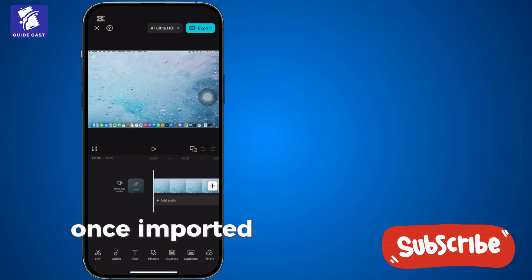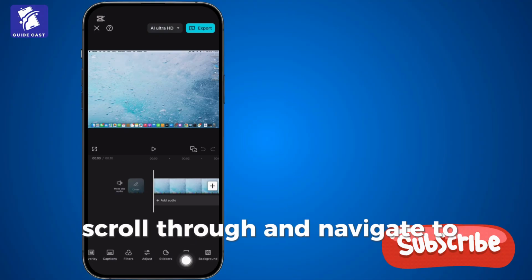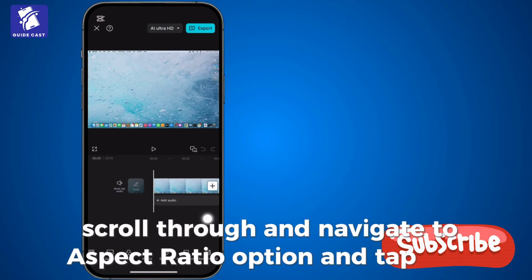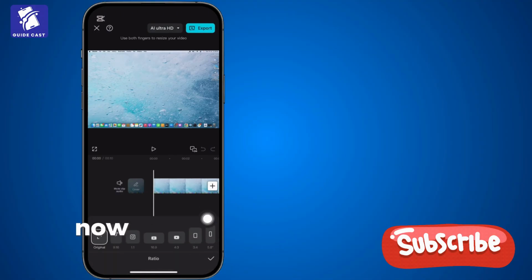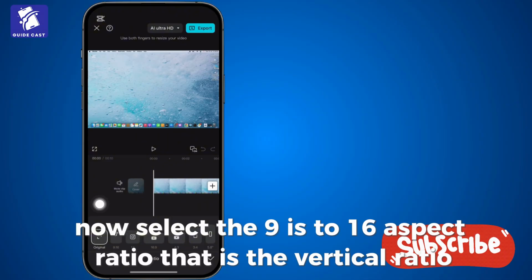Once imported, from the bottom toolbar of your screen, scroll through and navigate to aspect ratio option and tap on it. Now, select the 9:16 aspect ratio, that is the vertical ratio.